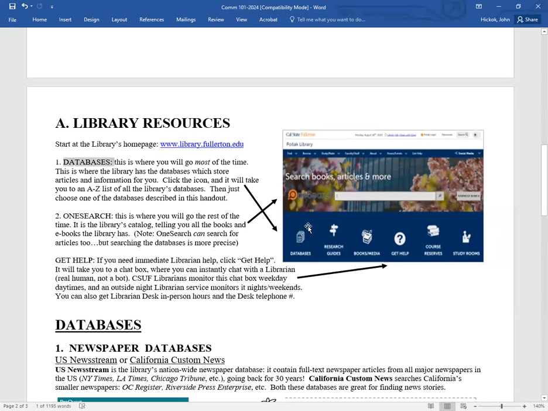Now, at the homepage, there's two sites that you're going to go to the most: Databases, which is this icon right here, and OneSearch, which is this search box right here. And by the way, here's a little bonus. You can get help from librarians immediately, 24 hours a day, on this Get Help button. That will connect you to a chat window, and you can chat.